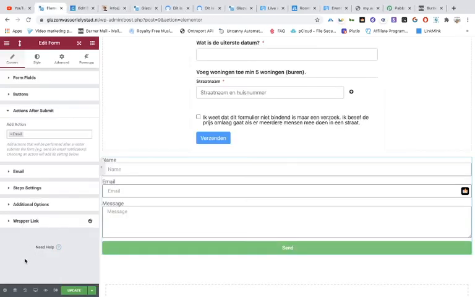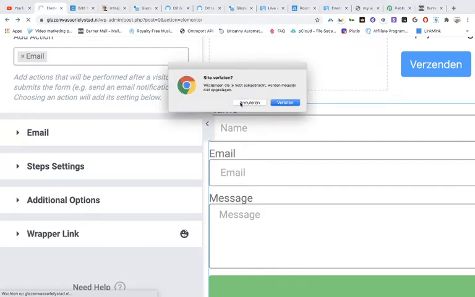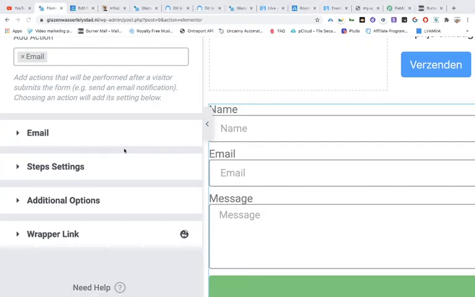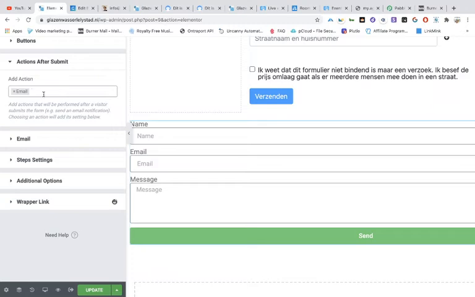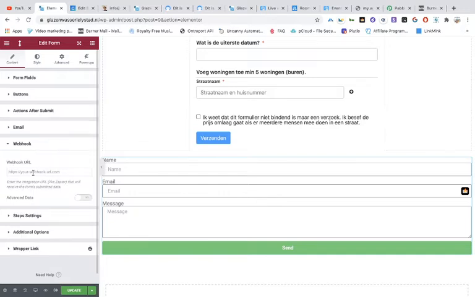Now watch. Oh god, sorry, there are no options in here for webhooks. See, there are no options, so you have to edit it here, and you have to choose for webhook, and then suddenly there it is, the webhook. So then you can put here the webhook URL.